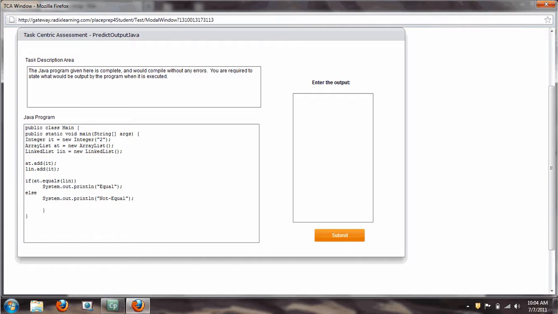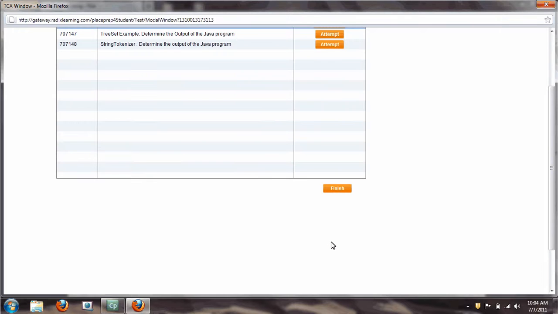I see 3 different sections on the screen. The first section is a task description area. The task description area gives me the description of what I need to do. Below that is the Java program. The candidate will go through the Java program and determine the output of the Java program. He or she will then enter this output on the third section, which is to the right. So once I go through this Java program, I decide that the output should be equal. So I go ahead and enter the equal as output and I click on submit.